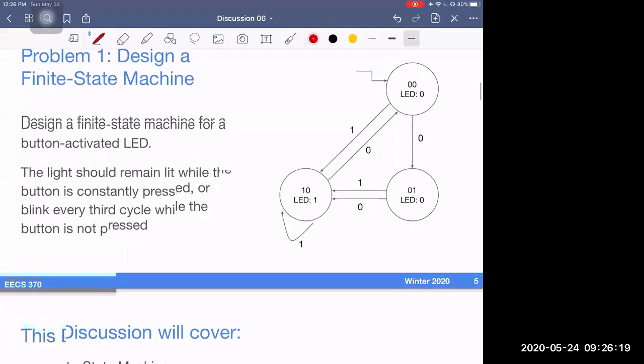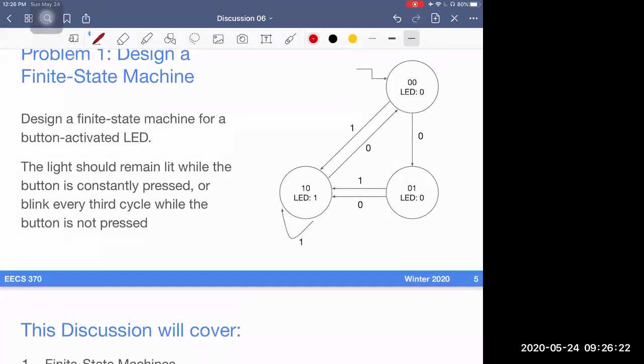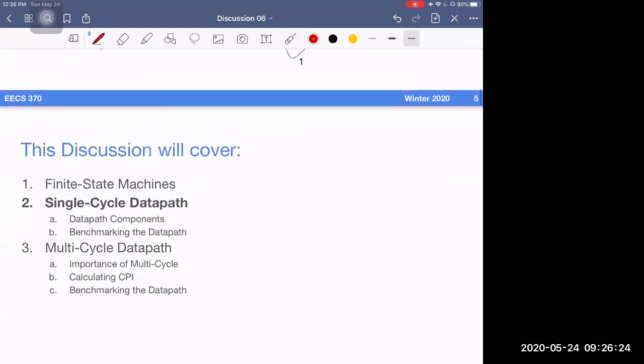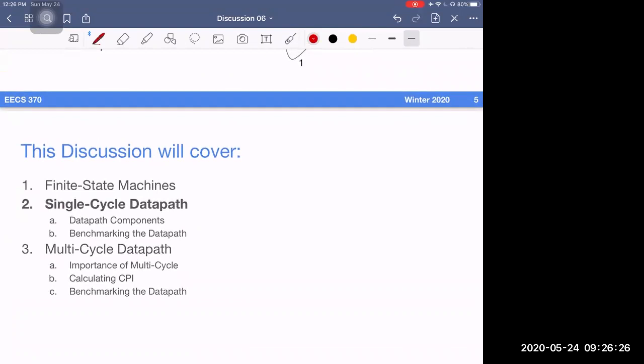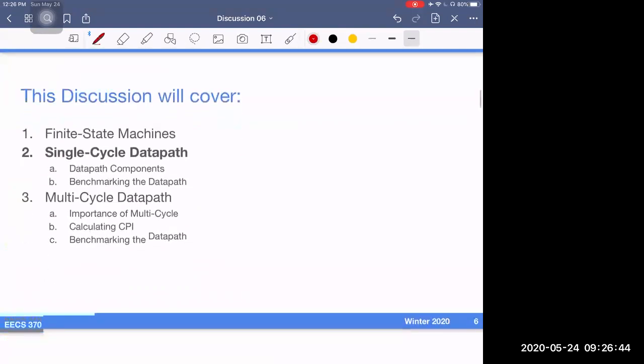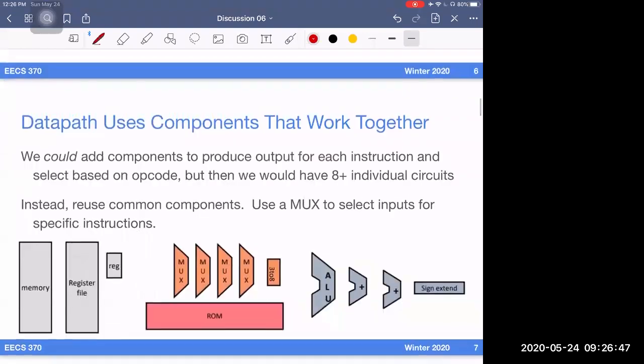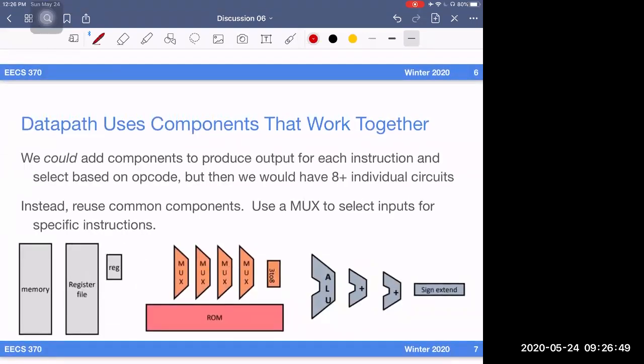So after the finite state machine, we have all the basic hardware components we need for the single cycle data path. We have our combinational logic, where the output only depends on the input. We also have our sequential logic, like the finite state machine, flip-flop, or the register file. And the single cycle data path is the hardware we use to execute our instructions.